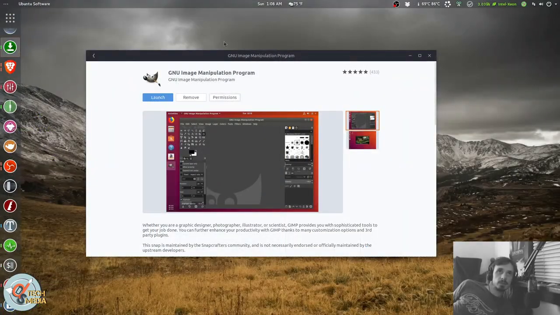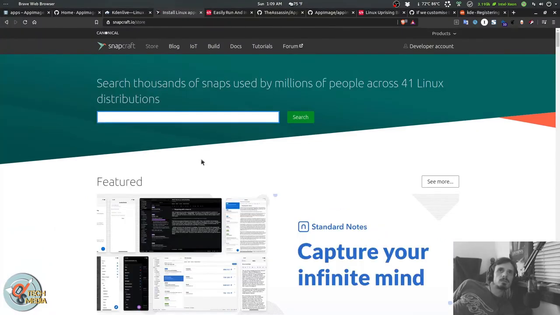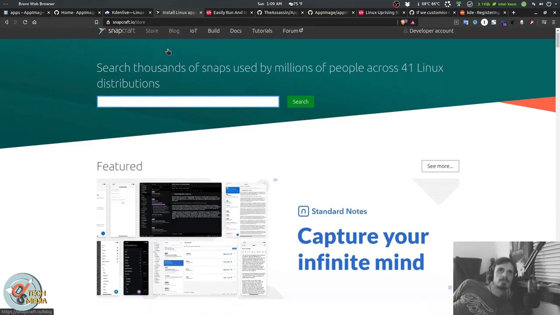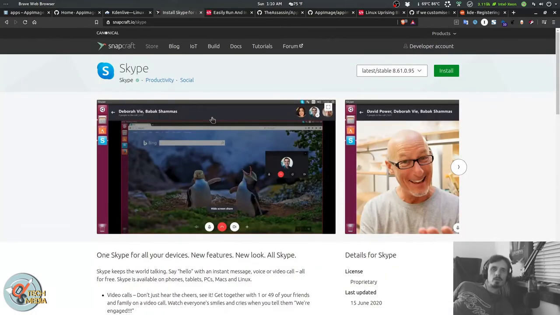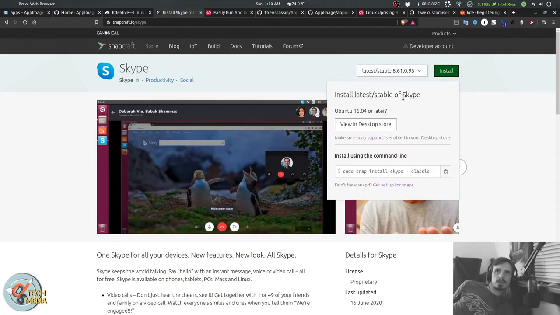Typically, you won't even need to interact with Flatpaks or snap packages from the terminal, because you have the software centers or Snapcraft, the Snap Store. And one thing you'll notice about the Snap Store is you'll see a lot more proprietary software like Skype available. And if we just click install, we can either copy the command line, or if we're on Ubuntu 16.04 or later, we can view in the desktop store.